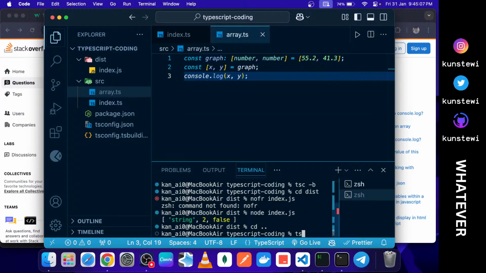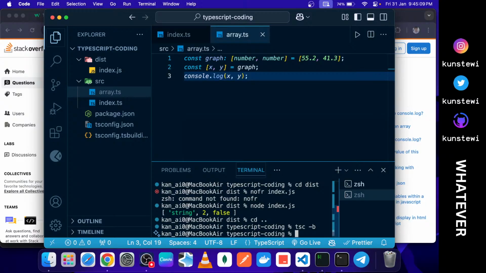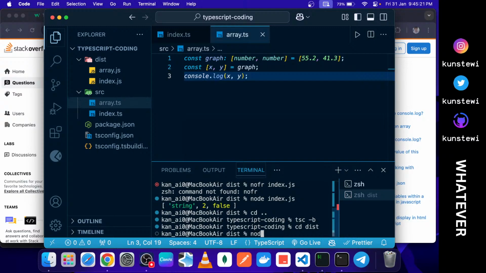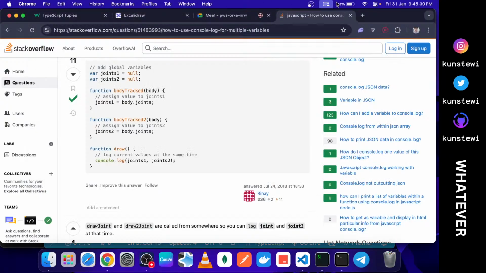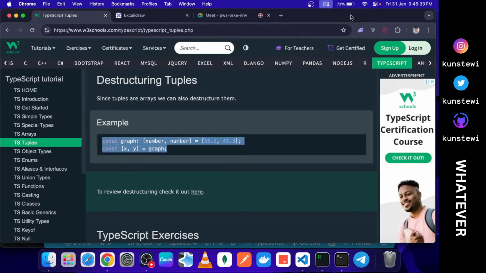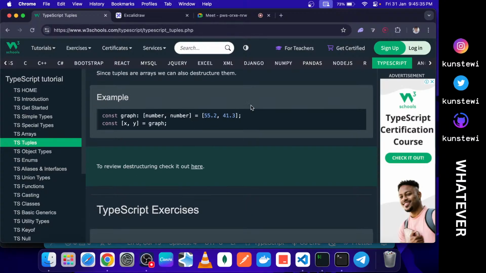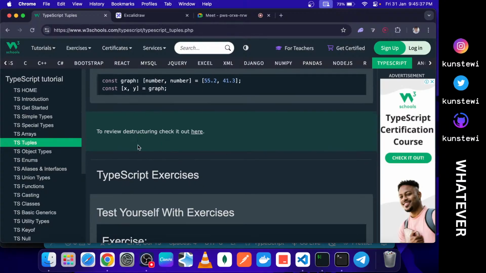Then just do tsc/b, then it will give the array.js file. Then I have to go change directory again to dist. I'm just really getting mad for this array js. Okay, so x is 50.2, and yeah, that works. Basically you are destructuring the array and then assigning the values. Okay, destructuring, check it out here, maybe later.